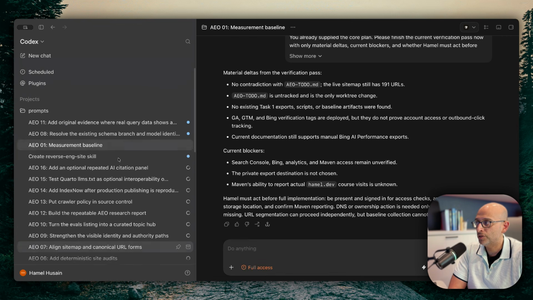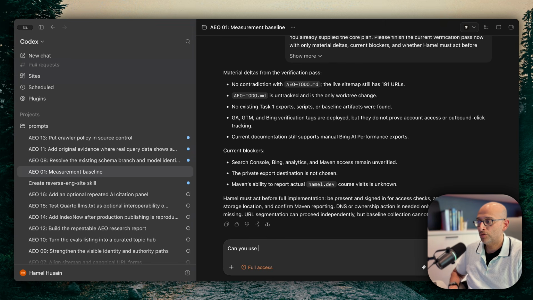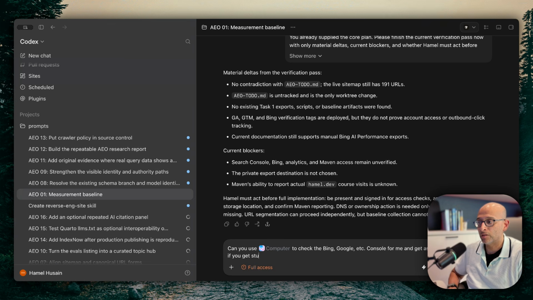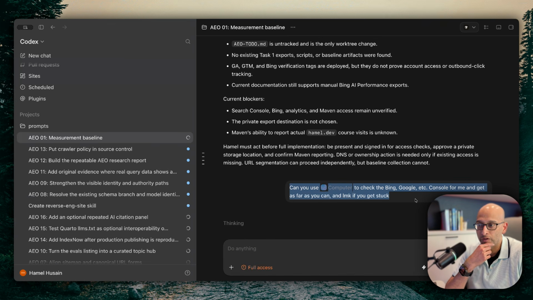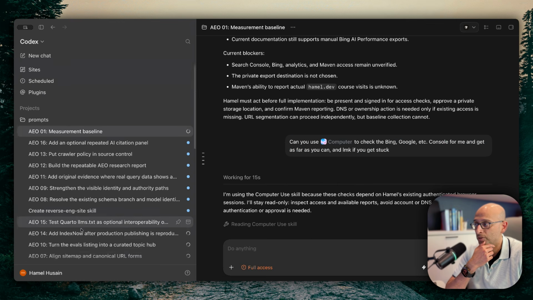Looks like this first one is done. Measurement baseline. I'm going to ask this first thread, can you use computer use to check the Bing, Google, etc. console for me and get as far as you can and let me know if you get stuck. And I can actually go to another thread and say the same thing. I can say, hey, apply this guidance to all threads. For example, I can copy that same prompt.